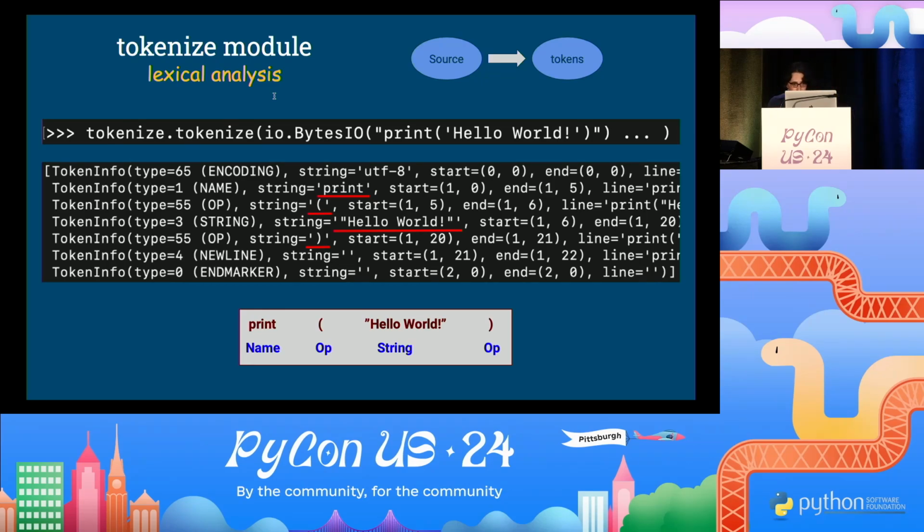So the tokenizer is exposed in the tokenize module. This is the part that takes the source code. The source code is just a string of text. And the tokenizer divides that text into tokens. These are the basic elements of the language. So the print is a name. It recognizes print as a name. There's no point breaking print into smaller substrings. There's no meaning to them in Python. So it says we have a name here, print.